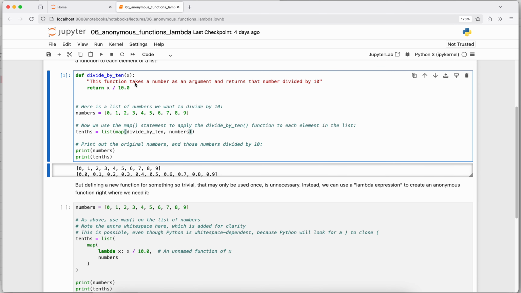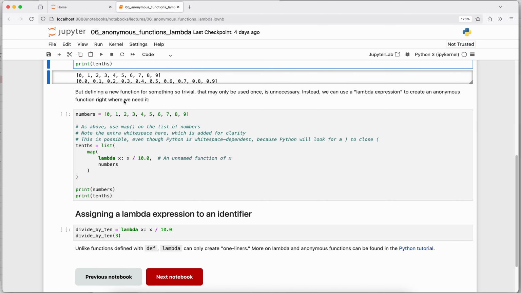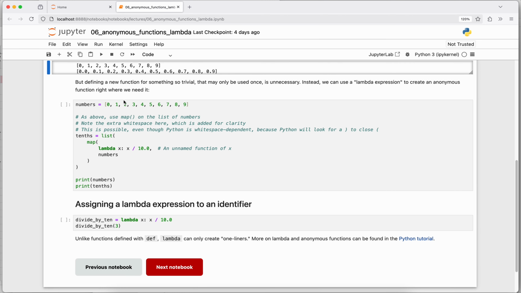But this function is very simple. We don't necessarily want to have to define a function like this for everything we do in Python where we want to, say, reuse our code. So in this case, all we're really doing is dividing by 10, and this is really trivial. So instead, we can just not give it a name, and we can use what's called a lambda expression.